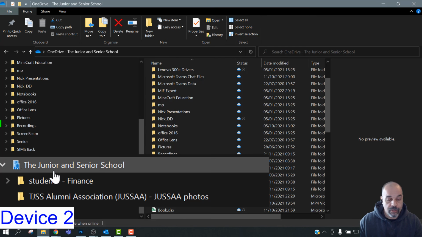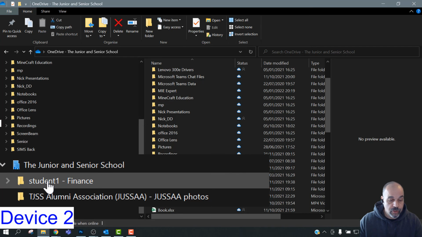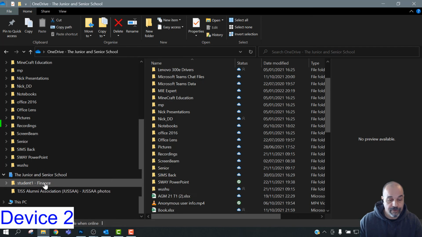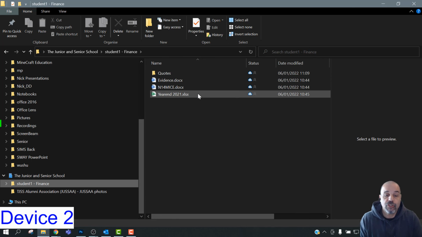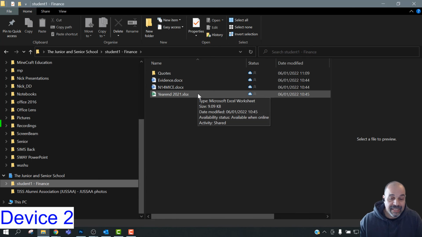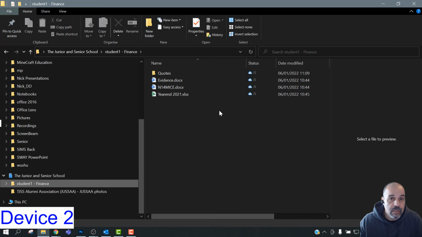Student 1 Finance. And you can see it creates this new directory tree here with the company name or the domain name for your 365 account. And here it says Student 1 Folder Finance. If I click on that, here are the files that have been shared with me. Any changes I make to this will be synced to the main folder, and people can work on this collaboratively at the same time. If you delete the file from here, it's deleted from the main folder because you've got full edit rights, or that's the rights that Device One has given me.